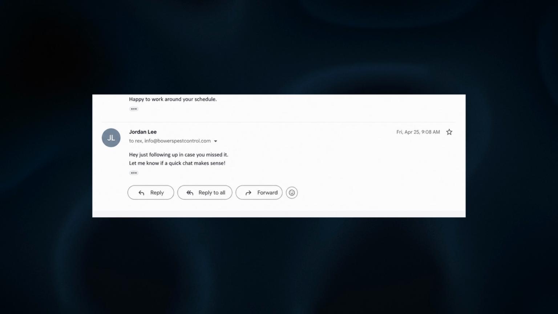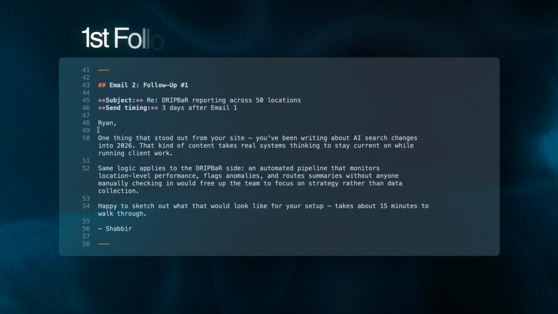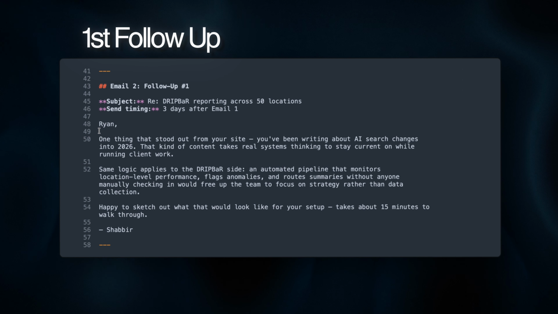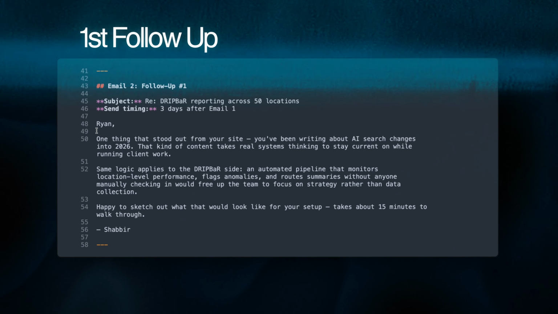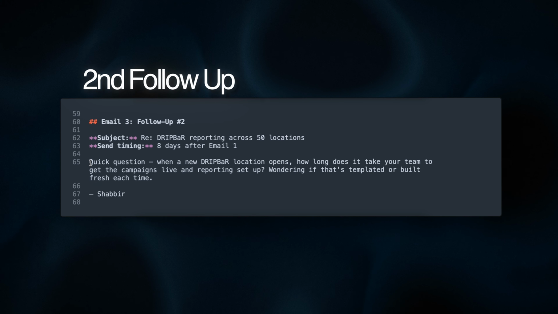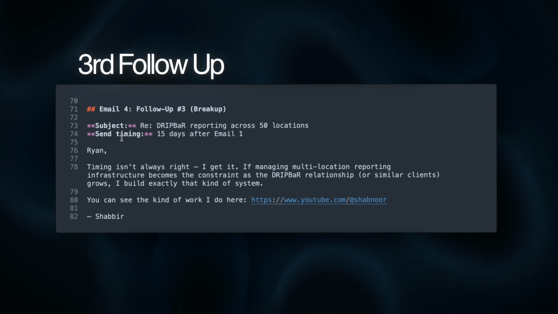So instead of those generic follow-ups like, "Hey, just bumping this up in case you missed it," all of the follow-ups are also customized. So follow-up number 1 is something that stood out from their website, the same extrapolated into the pain point and a segue into the offer. The same thing with follow-up number 2 and follow-up number 3. And it's not just this lead, it does this for every single lead. Let's check out the other one.